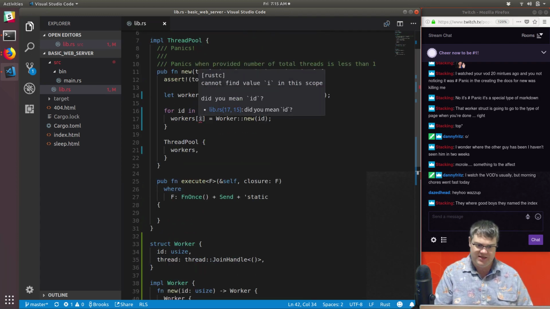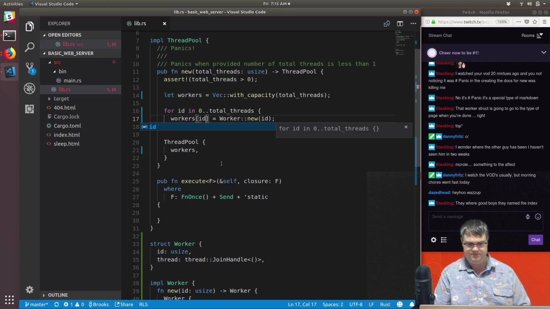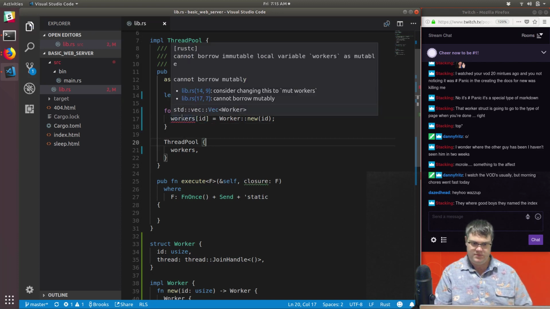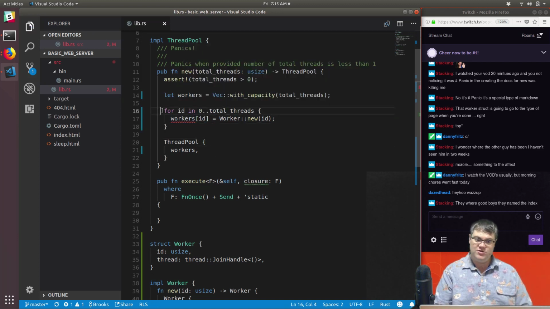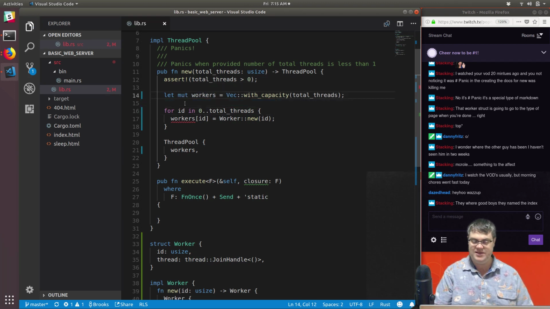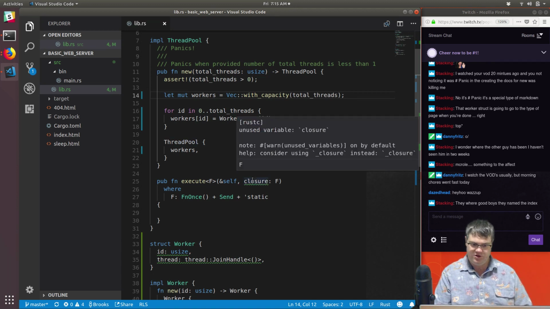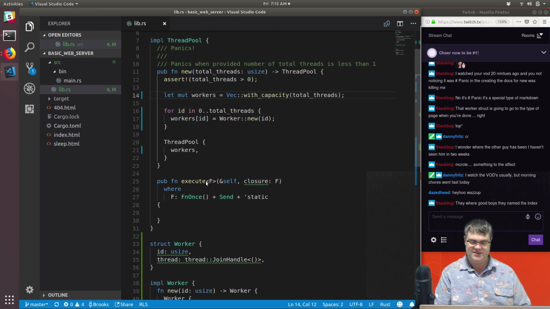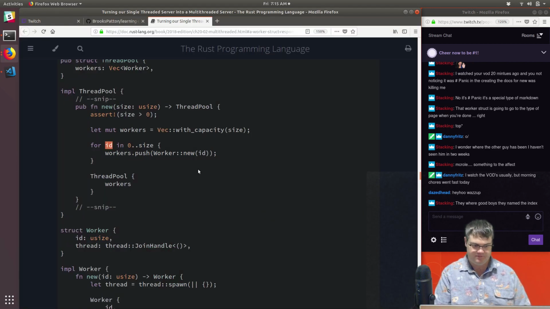And you are upset now because you need to be an ID too. Cannot... oh, so now I'm getting that problem. Fine. It does need to be mutable. Unused variable closure. Okay, so that's going to come later, I'm sure.